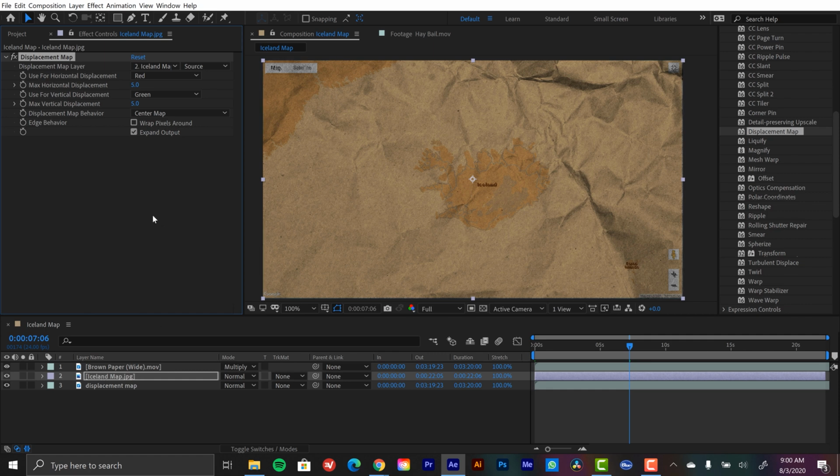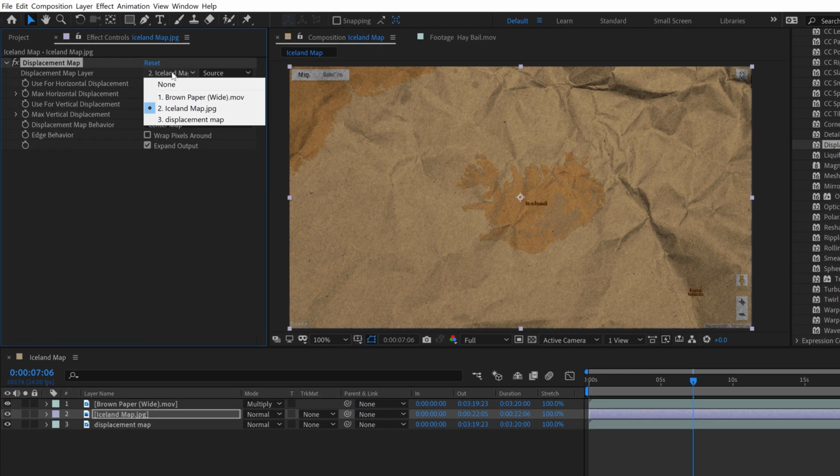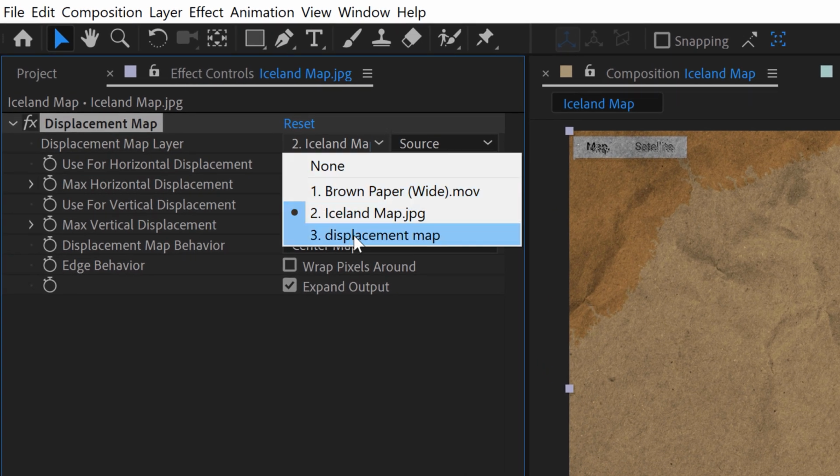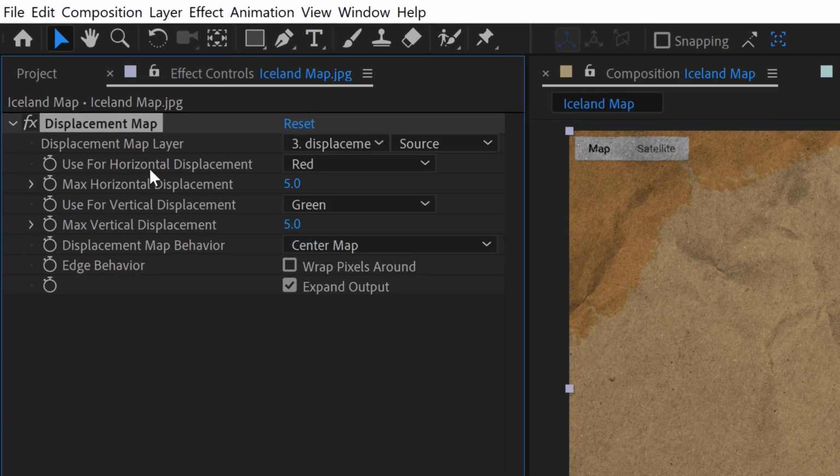Now we need a control layer to control how we're gonna distort it. So the control layer is this displacement map layer. So I need to set that first. I'm gonna go over here and set the control layer to displacement map. Now over here, we have the amount that it's gonna be displaced.